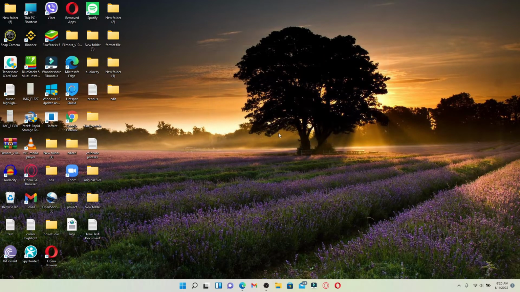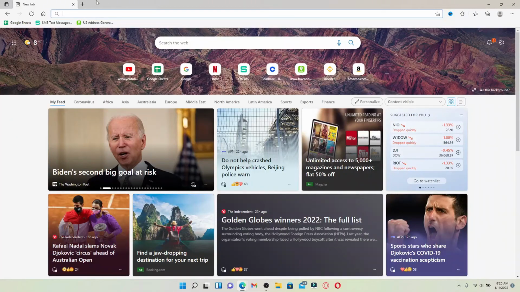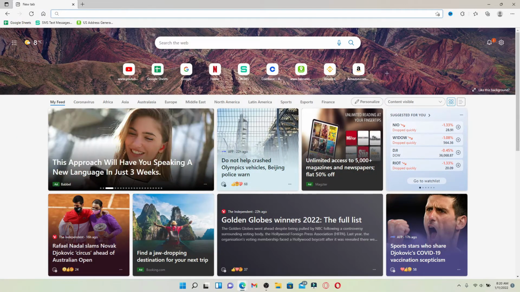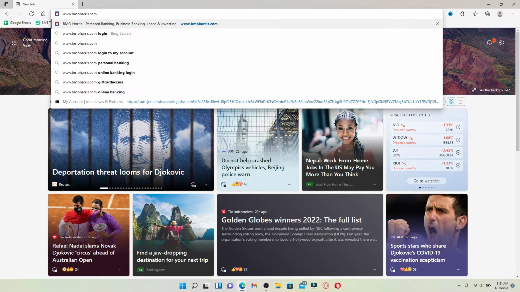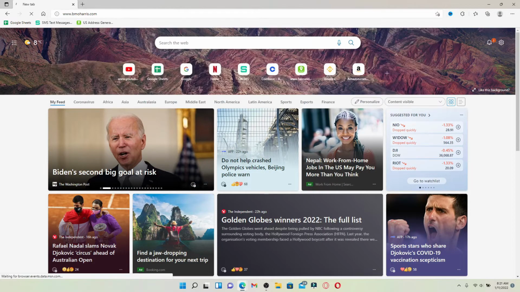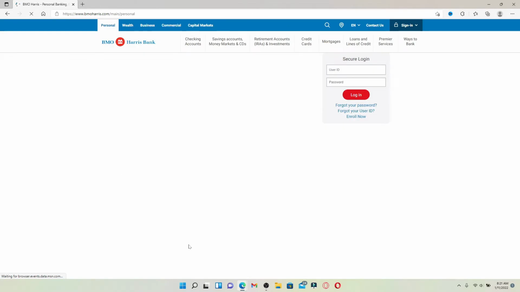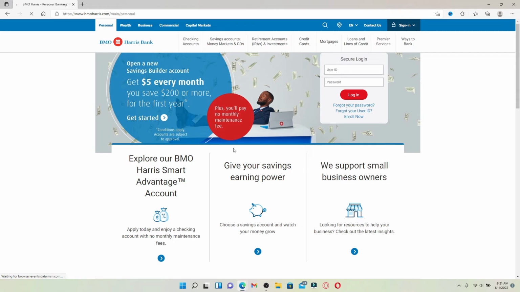Now let's jump right in. Open up a web browser. In the web address field that pops up at the top, type in www.bmoharris.com and press enter on your keyboard. You'll end up on the official web page of BMO Harris Bank, which looks like this.